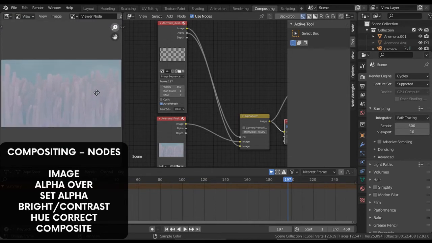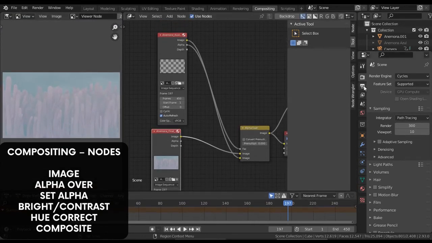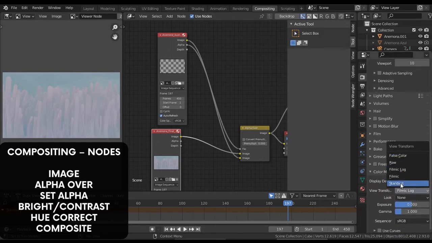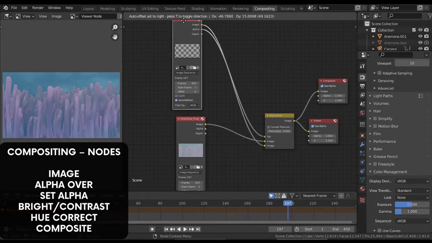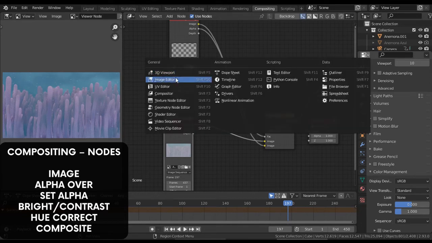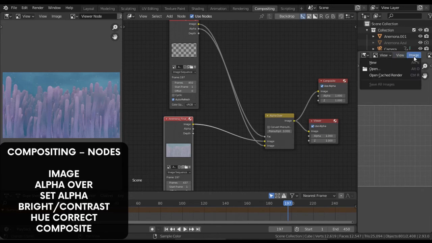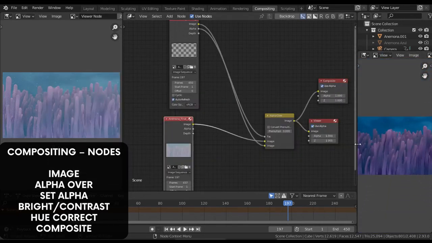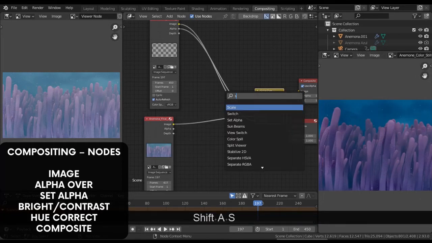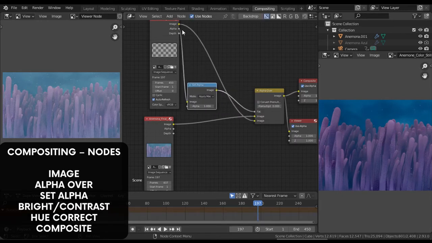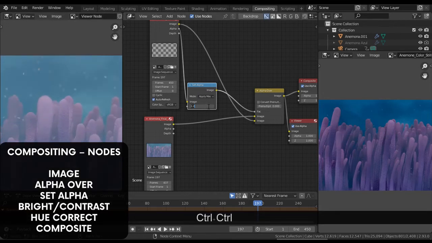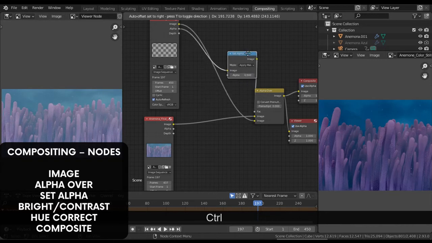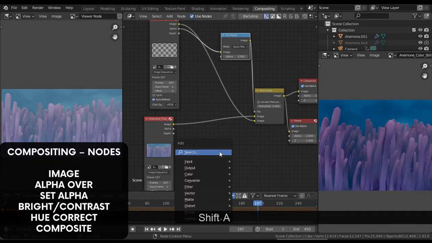This is my Filmic log footage because I wasn't going to re-render everything in Filmic or in a standard, but remember that Filmic log is better for color grading software, not for compositing in Blender. I'm also gonna open the final image I already edited in DaVinci Resolve just as reference for the simple color grading we're gonna do here. Set alpha node for decreasing the opacity of the dust. A bright contrast node.